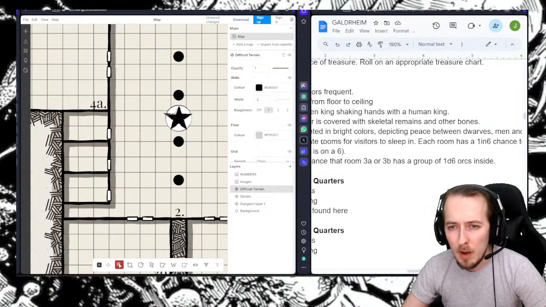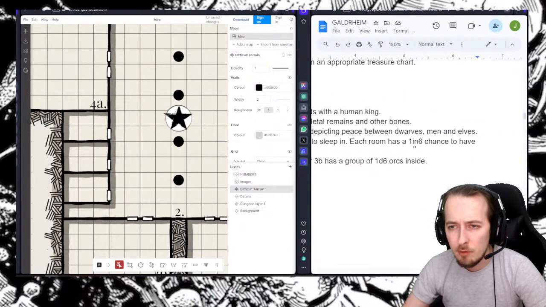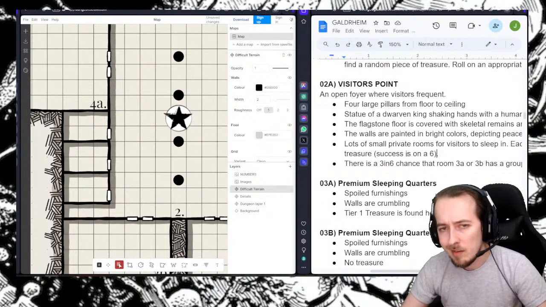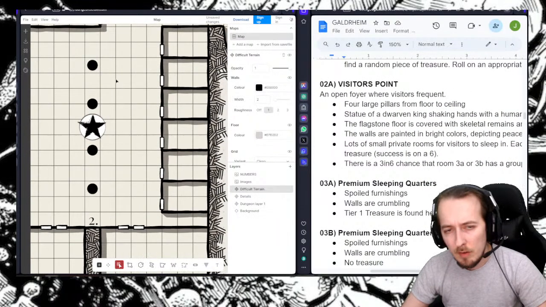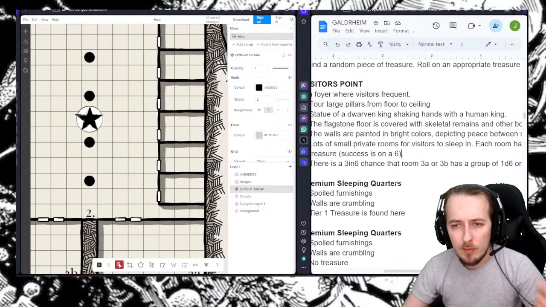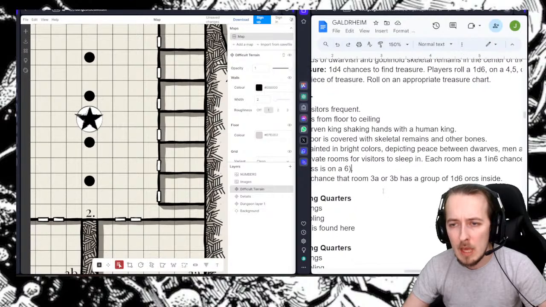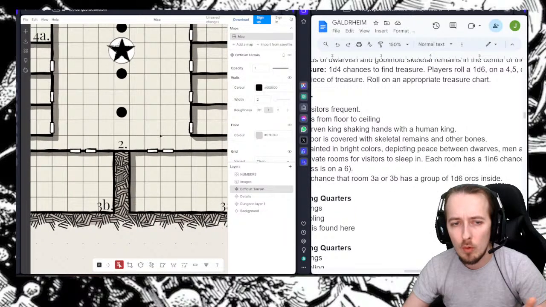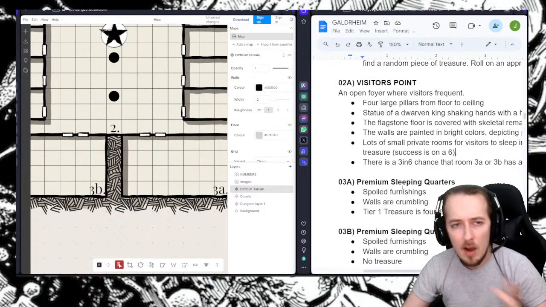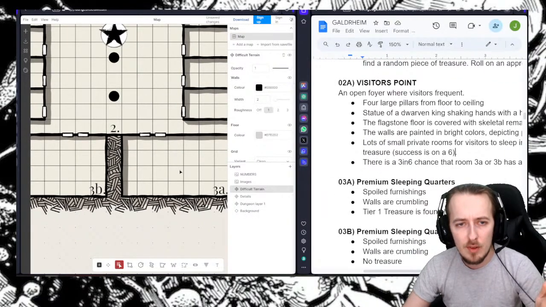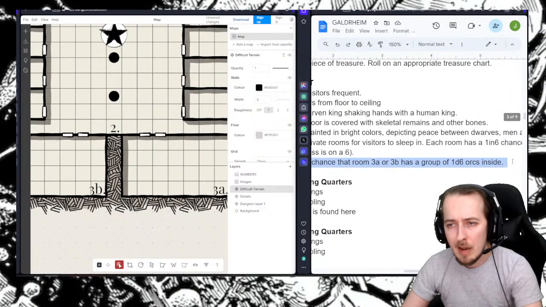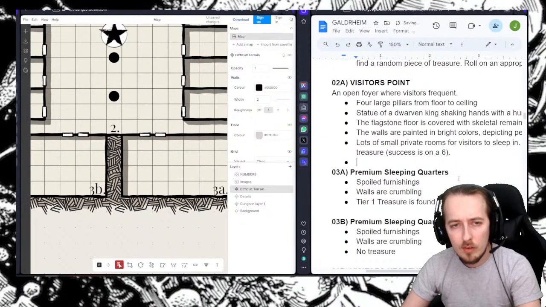Lots of small private rooms for visitors to sleep in. Each room has a 1 in 6 chance to have treasure. Success is on a 6, which I think is cool. So the players can kind of clear the rooms. There's a 3 in 6 chance that room 3A or 3B has a group of 1d6 orcs inside. Yeah, I don't know if I want to have too many random dice rolls to determine if things are present. So I think what we're going to do is change this, and we're just going to say that there are orcs in one of the rooms.